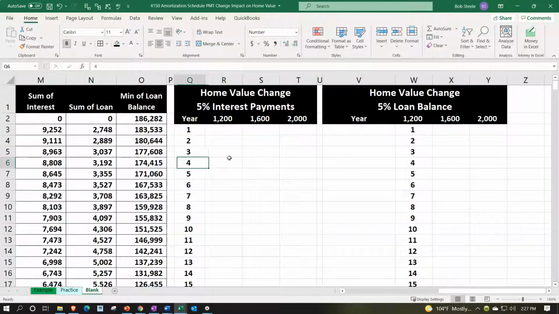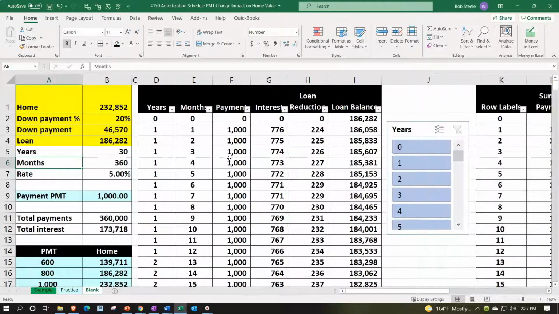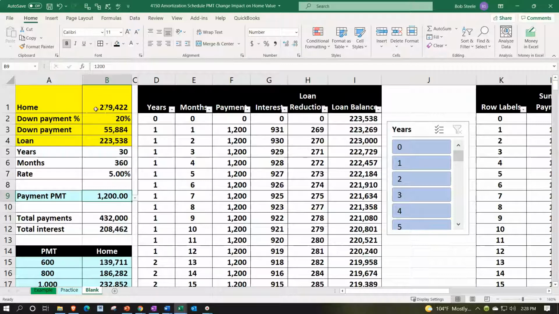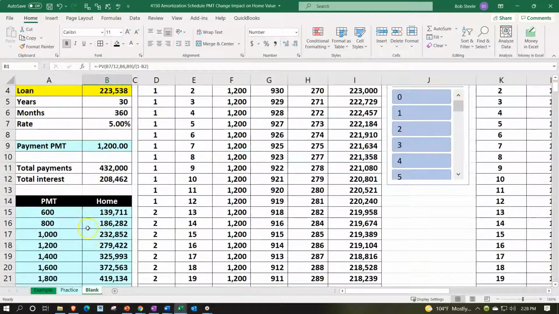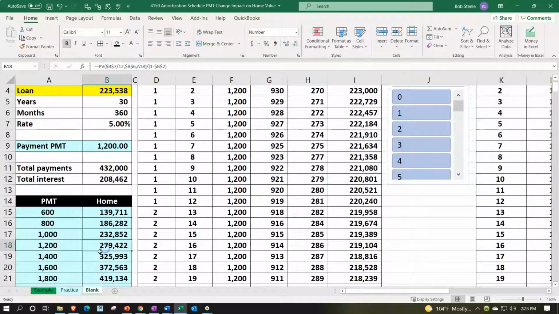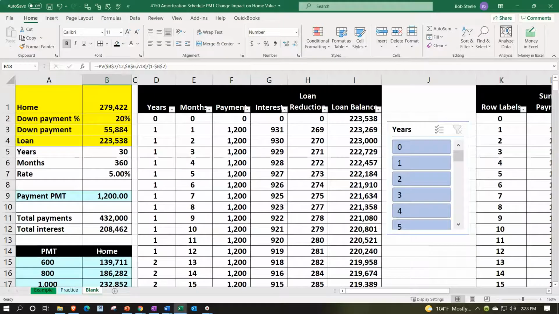So we'll say, okay, what if I changed my payment to $1,200, because I know I can pay $1,200. How much house could I buy? It looks like $279,422, which should match this amount for this amount here, $279,422.